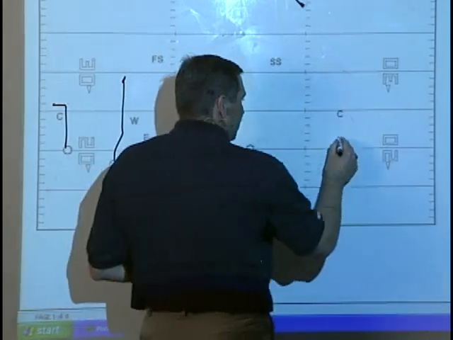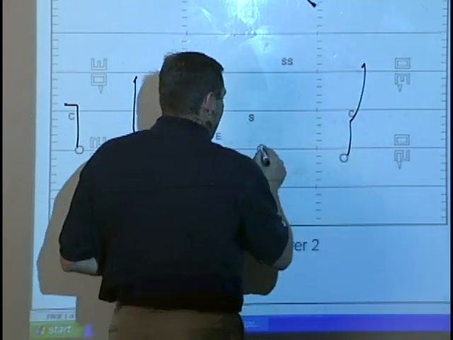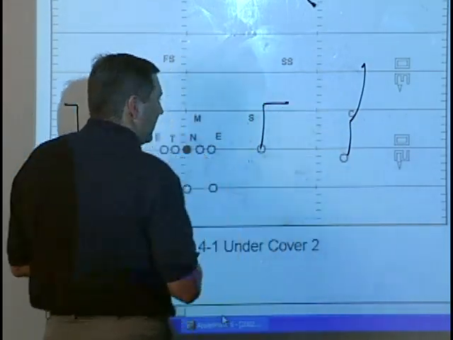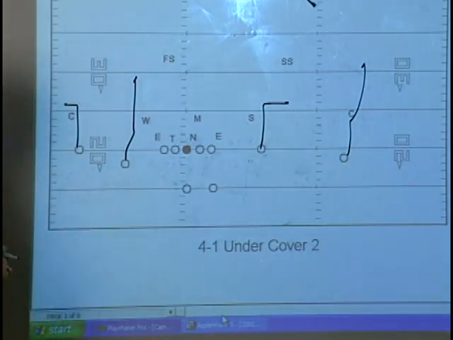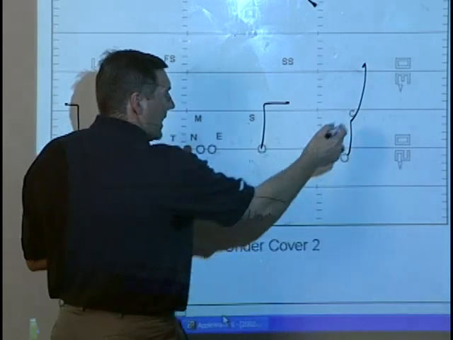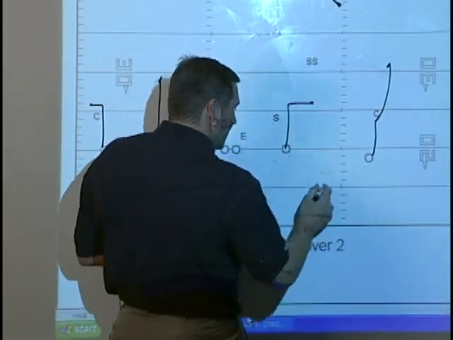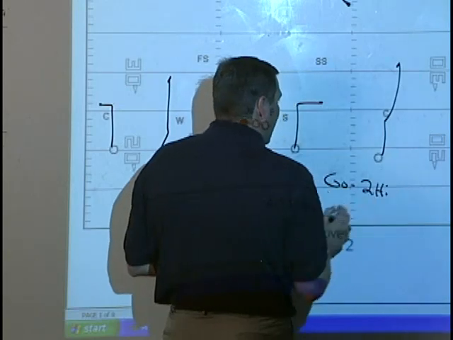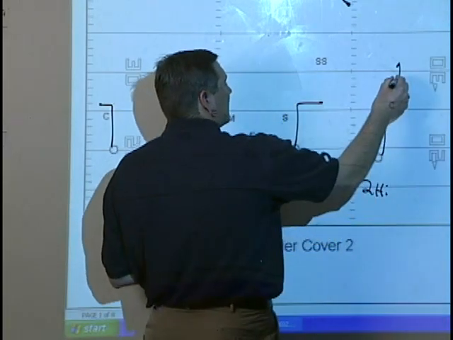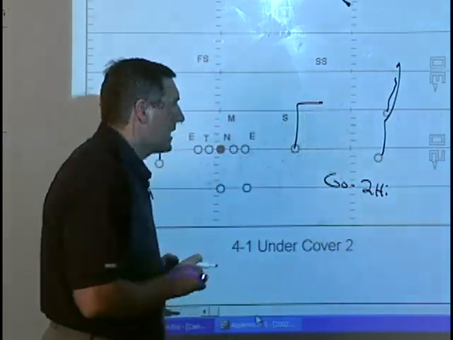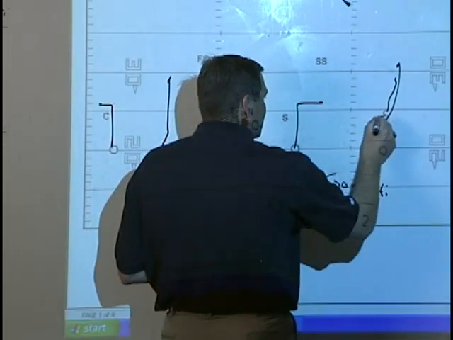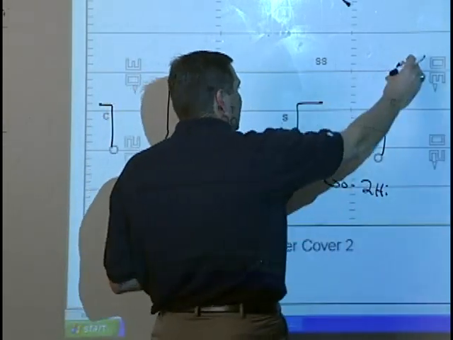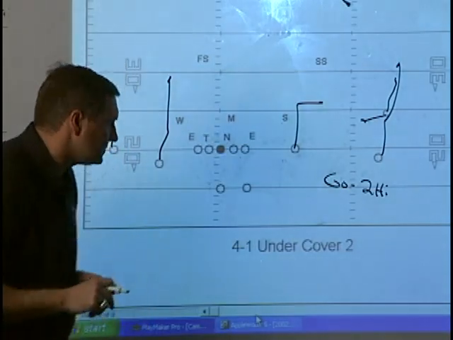But our go scheme will have the protection release on the outside, and we'll run the quick out on the inside. Right here in this case, our quarterback will again read the flat defender, who happens to be the corner in a two-high scheme. There's go. That's your two-high beater. He can read the corner. As the corner sinks, we throw the quick out cut. If the corner wants to stay hard inside, we'll take the shot over the top.